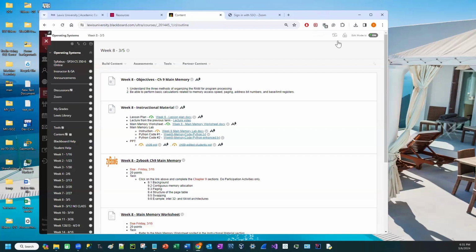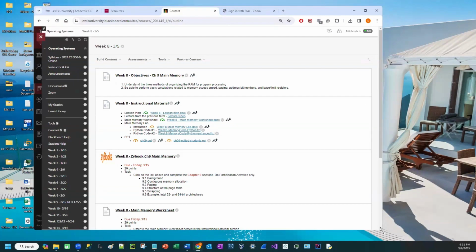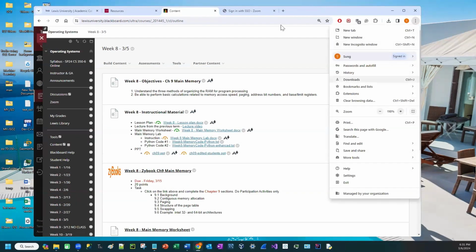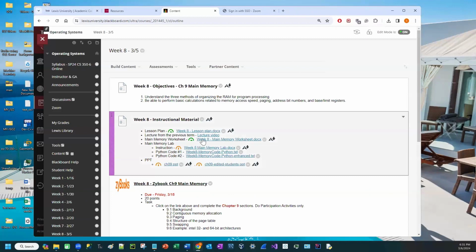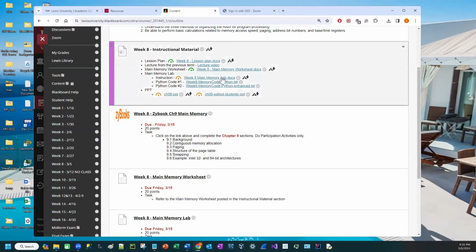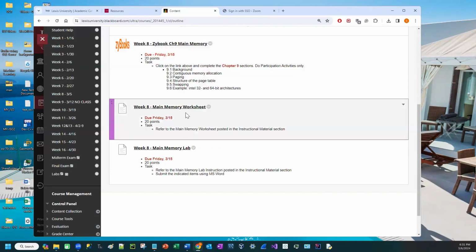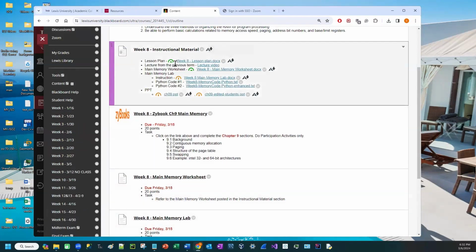Okay, so I'm sharing with you the Blackboard for this week. And as usual, there's the instructional material. There are 3 assignments. Here's the Zybook, and here's the main memory worksheet, and then here's the lab. If you look at the instructional material section here, you have the worksheet here, and then here's the lab instruction, and then 2 codes. So what I'll do is I will do the worksheet, and then I'll do the lab.